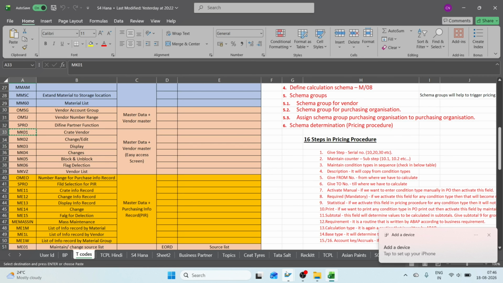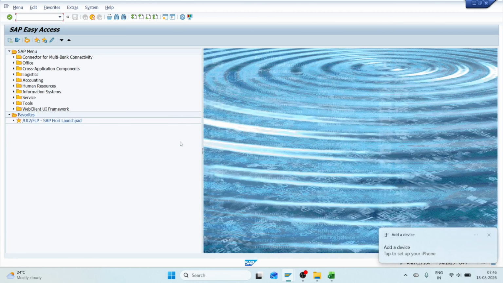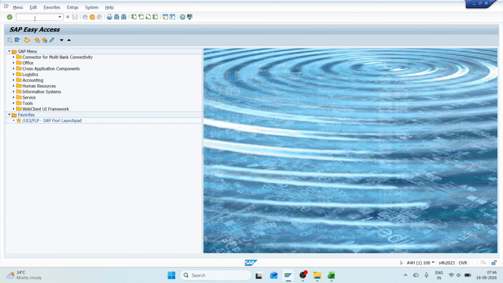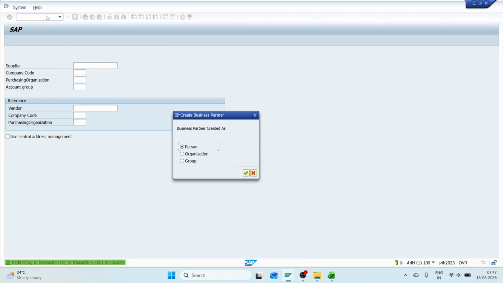See what we will get if you type MK01 in your transaction box. MK01. See, it is showing business partner create as person. It is taking through business partner T code. I'll try XK01. It is also showing the same T code.